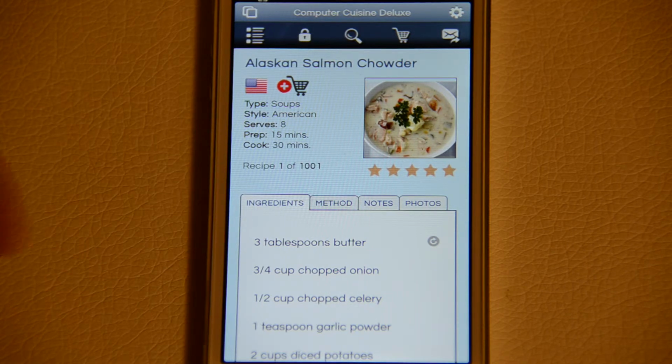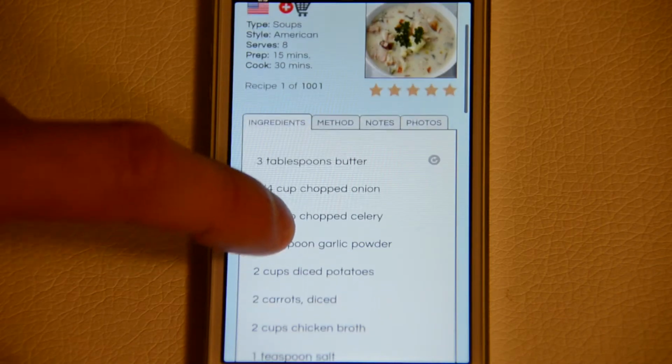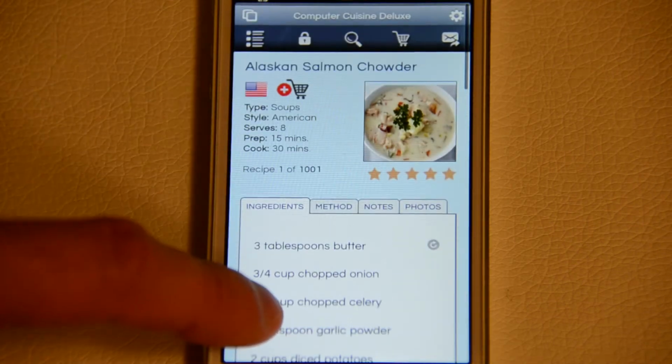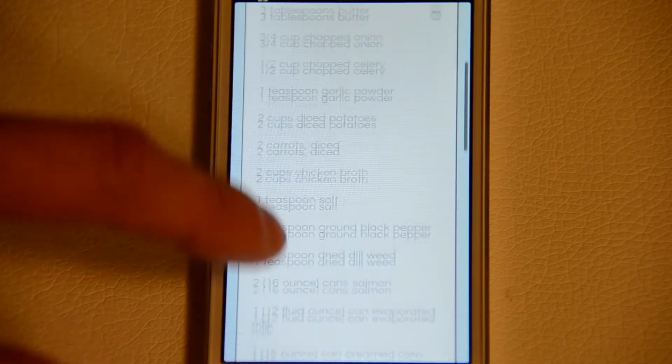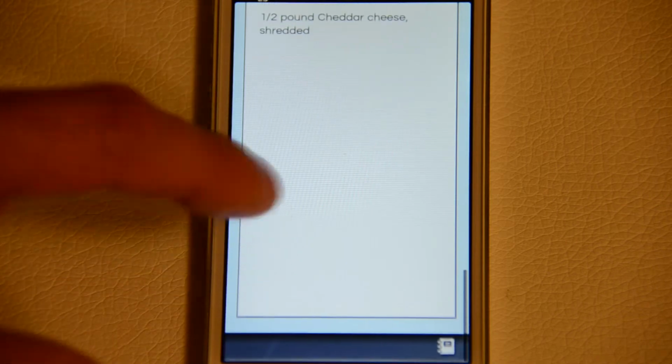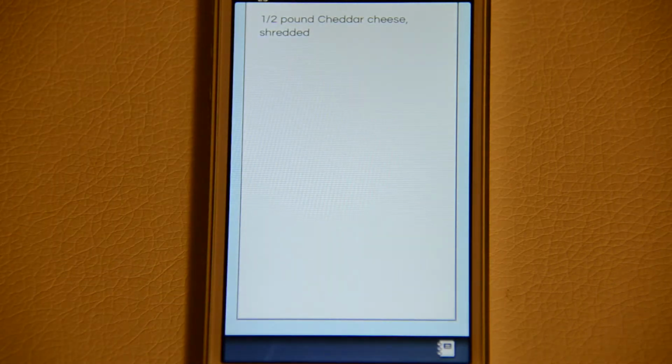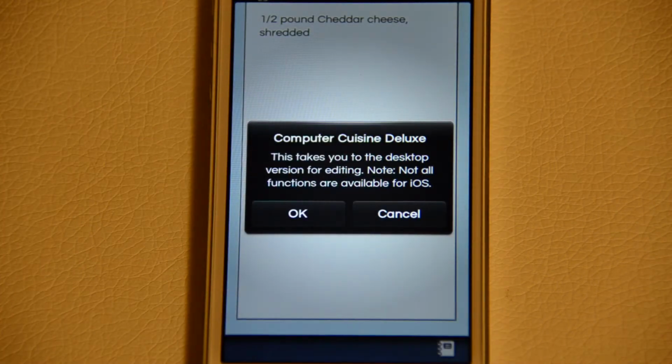So it's sort of a secret little menu that I added in here. And you guys, for watching this video, you get to learn this. If you scroll way to the very bottom, you'll see a little icon, and that's your editing menu icon. If you tap that icon, it's going to tell you, hey, you're about to enter the editing menu, but not all features are available for iOS. You click OK, and doesn't that look familiar?